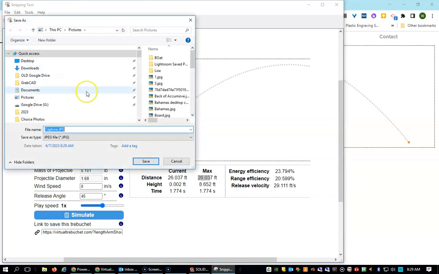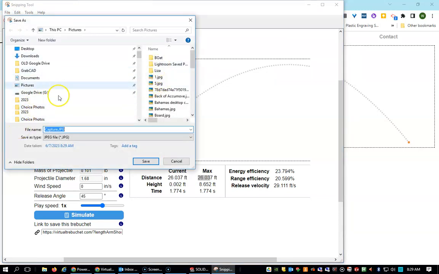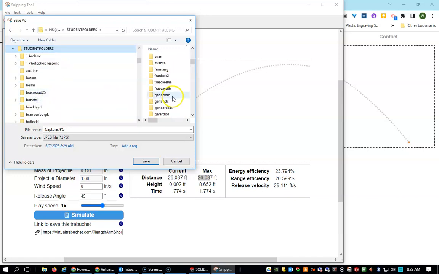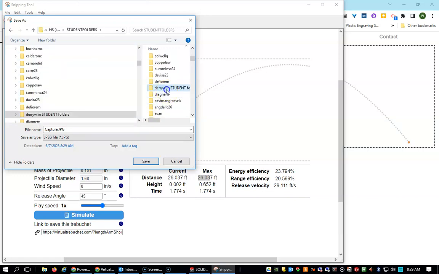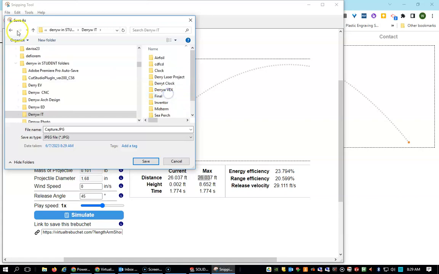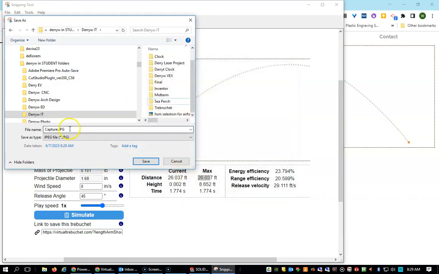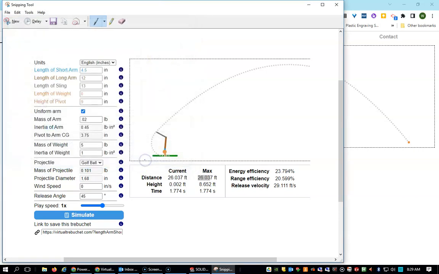So you're going to go to Save As, go to your student folder in the tech drive. So I'm going to go to student folders and go to mine and go to IT. I'm going to create a new folder and call it Final. You're going to put some other stuff in here as well. And you're going to say, you know, test 1 or something for your virtual trebuchet. And you're going to save that image there.